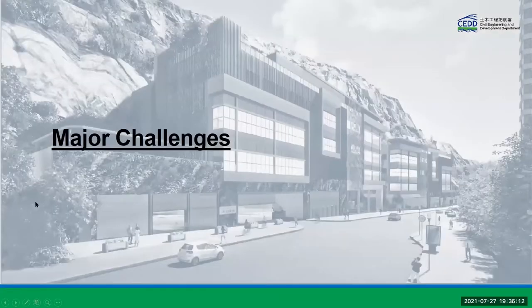Life is never too easy, or otherwise it will be boring. Okay, let's take a look at what the major challenges we faced in this project are.